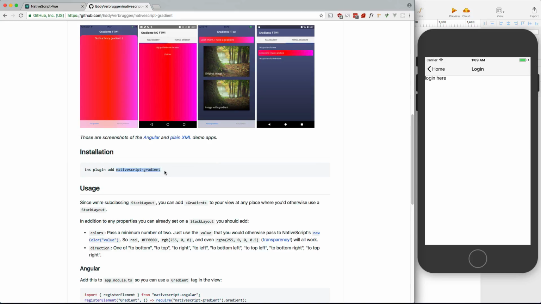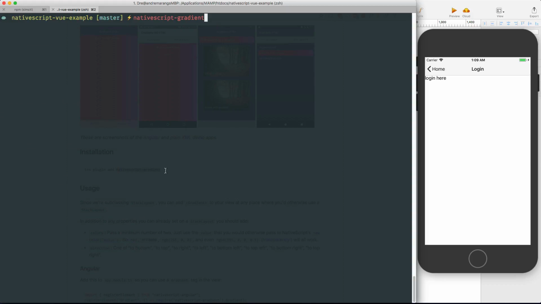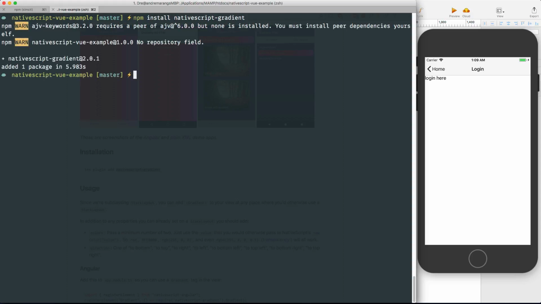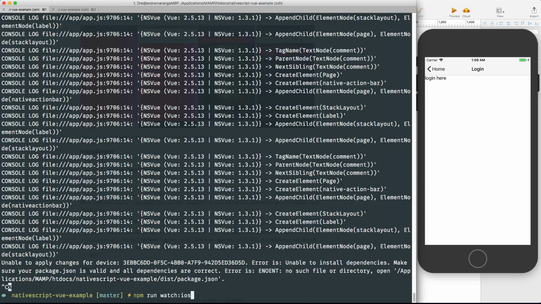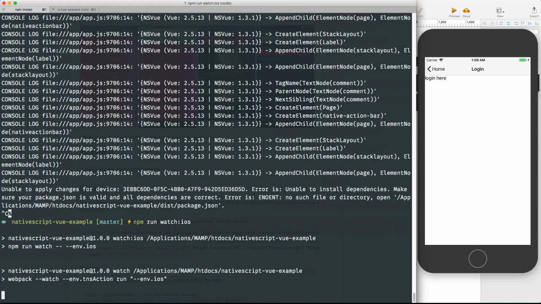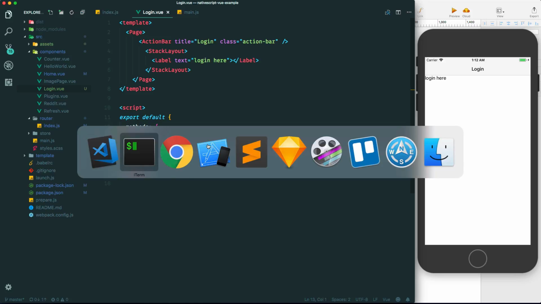So I'm just going to do this. And it's going to npm install. And then I'm going to do an npm run clean. And then I'm going to restart this. Okay, that's done. Let's see how to use that.